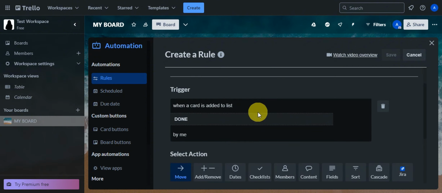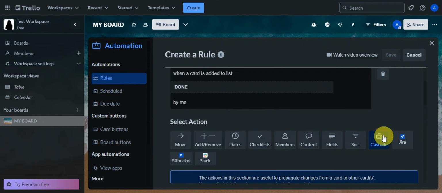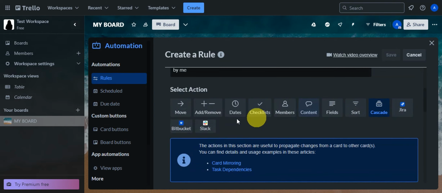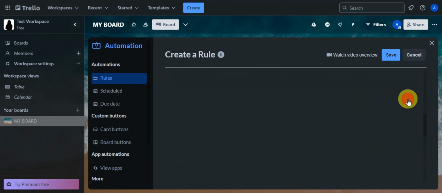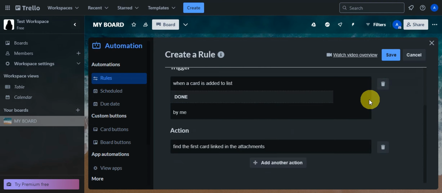So as you can see, when a card is added to this specific list, which is done, we're going to choose an action right after, and we're going to choose cascade for this. Instead of cascade, we also have a lot of options in here, just like earlier, but under cascade, the one that we're looking for is find the first card link in the attachments, which is this one. You could also try to use lookup for that or last card link in the attachment. But for our automation in here, this one is the applicable one: find the first card link in the attachment. Click onto the plus icon and we're going to add in another action for that one.